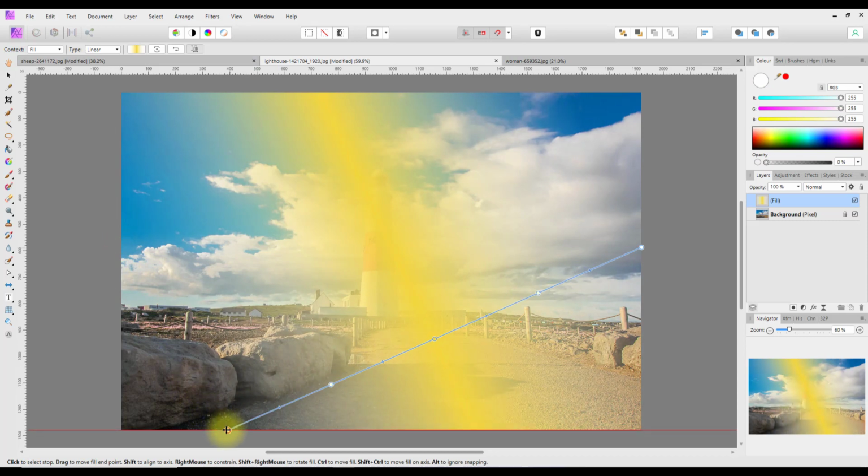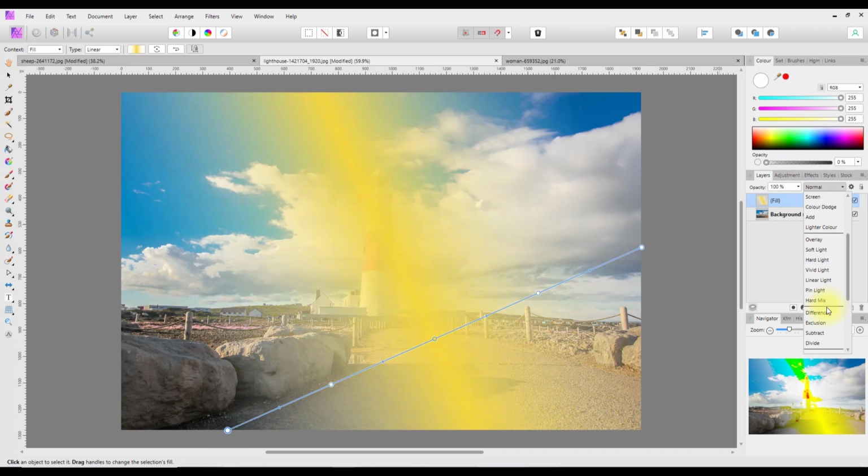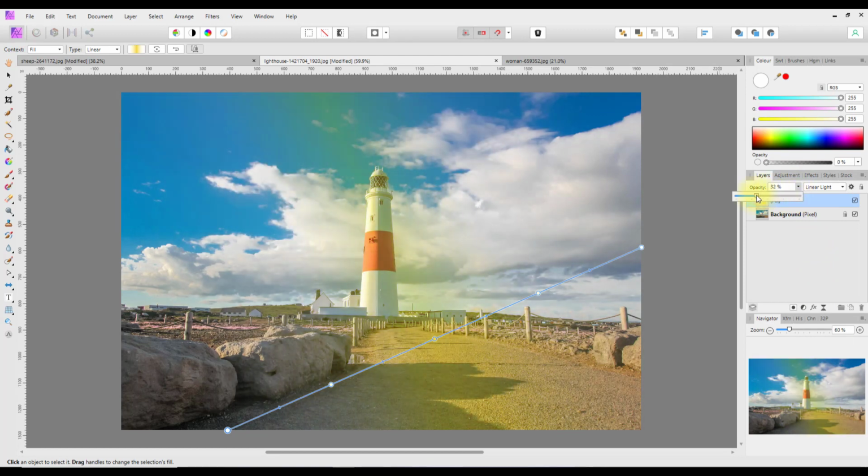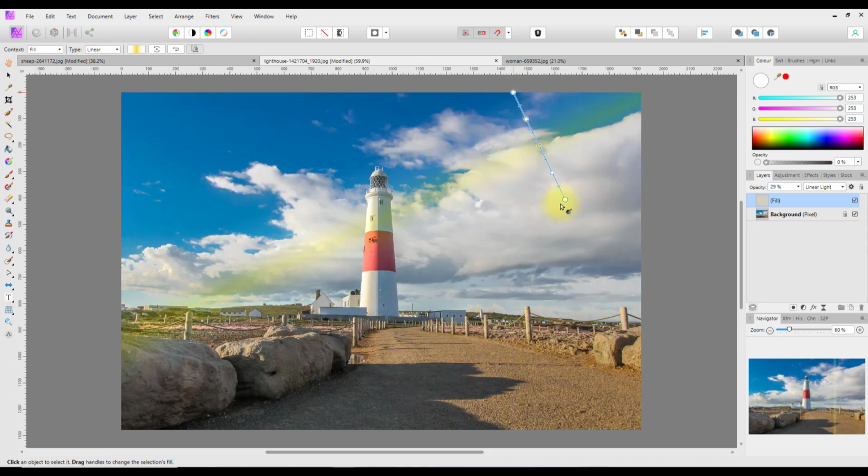altering the direction of this, and let's change this to linear light now and lower the opacity down to, let's say, 30% roughly, and then it's just a case of getting this in the direction you want it. Now obviously the sun is over here somewhere because you've got these shadows here, and I just want to make that pathway. Oh, what did I do there?